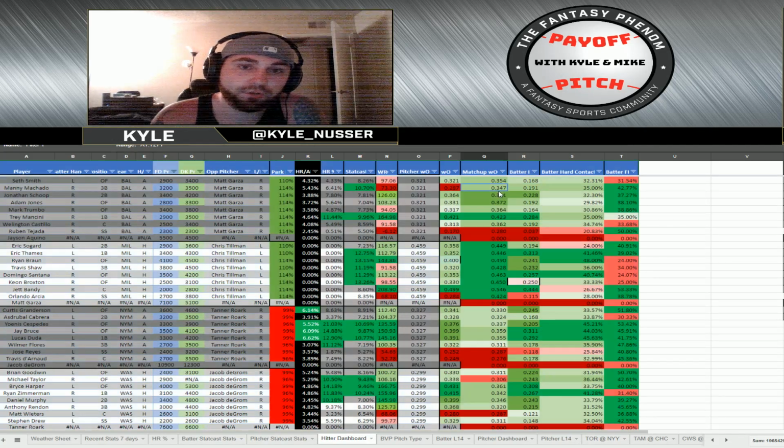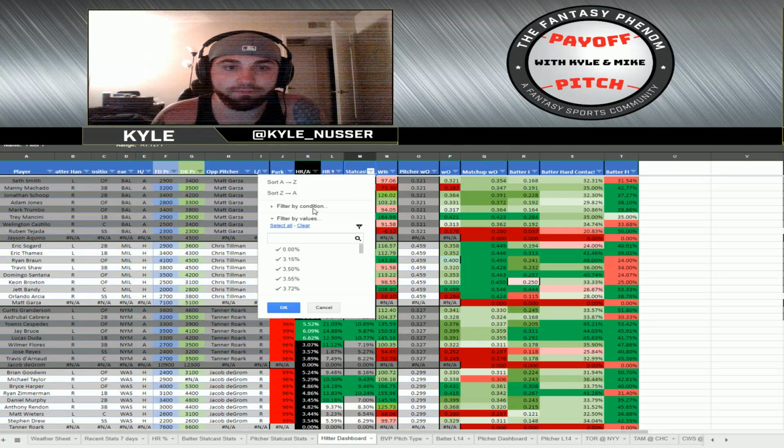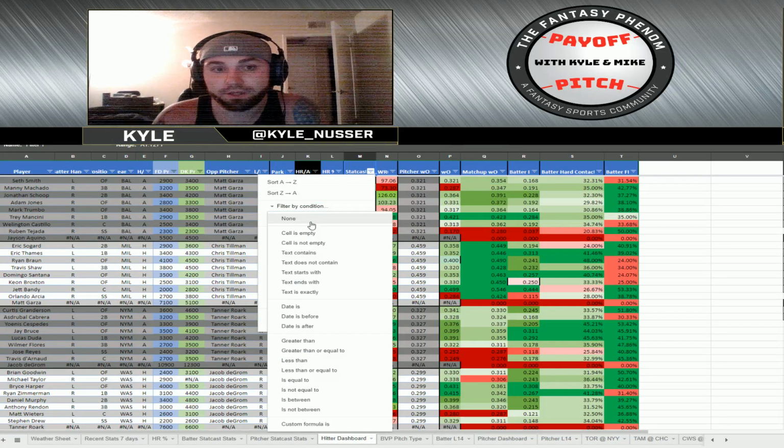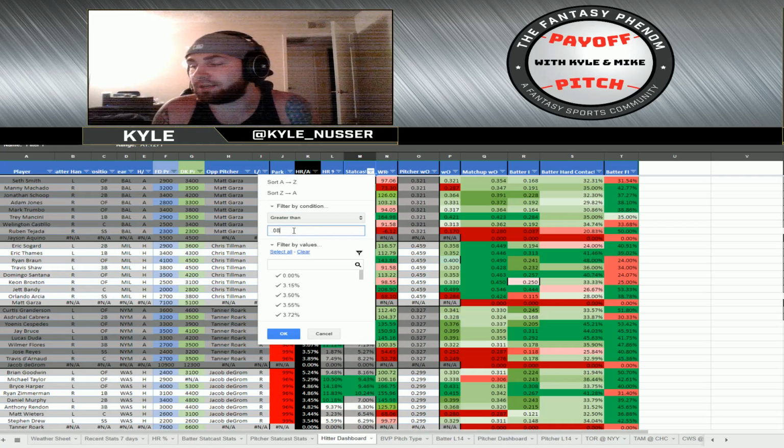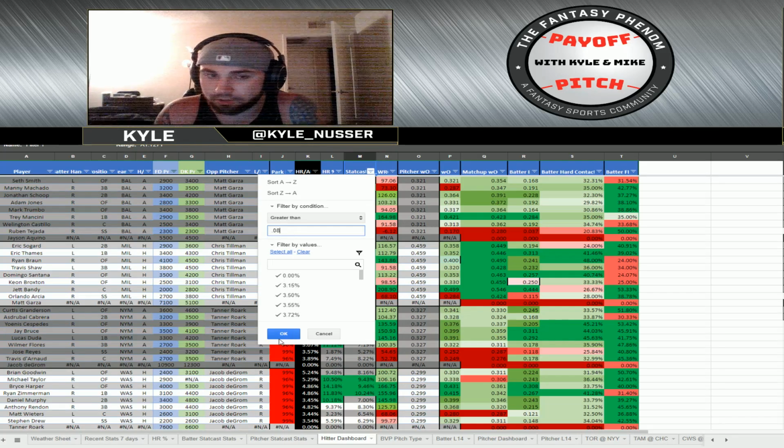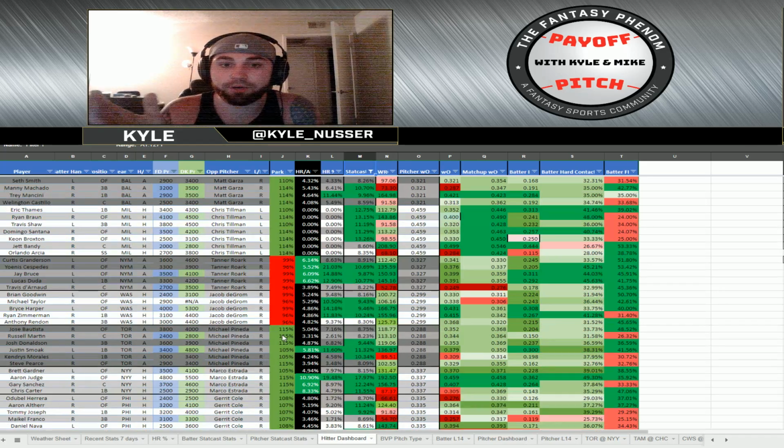Now, what I love doing, I mentioned I like Statcast, right? So I filter by condition here, and I go to greater than, and I type in 0.08. I mentioned that anything above 9 is labeled green on the chart, but I still like to give a little wiggle room. So I'm going to label it 0.08, which is 8%, and hit OK. All of a sudden, it filters out all the guys that don't have a Statcast percentage over 8%.